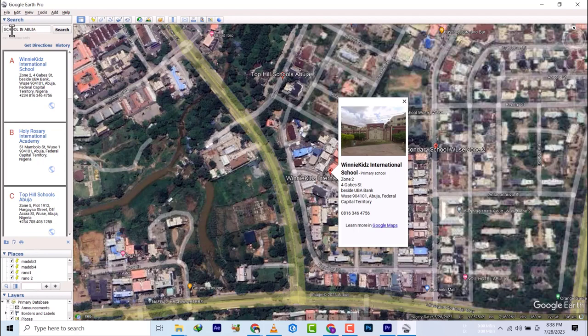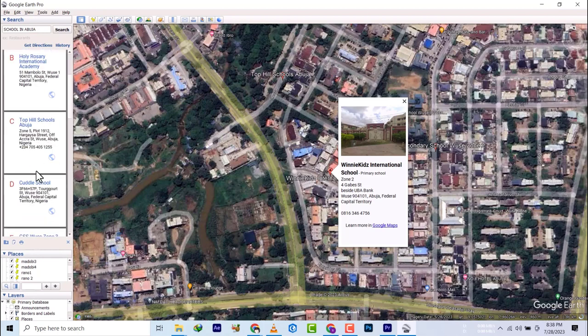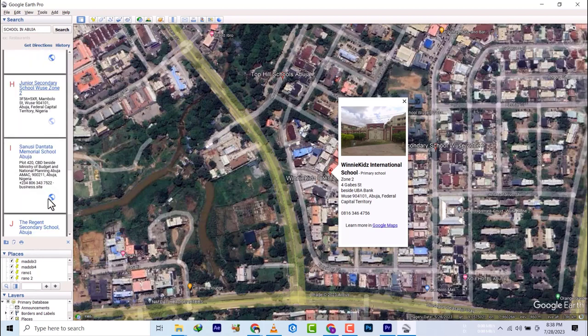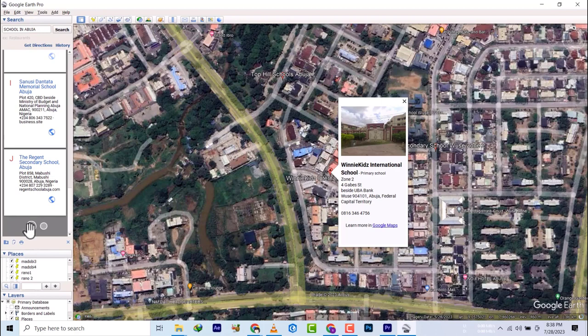I searched for school in Abuja. Yes, sir. So now I have done the search and quite a number of schools are appearing on my screen. So now you see that I have a number of pages here. This is page one, and there is a box showing here. Now this box shows that there are other schools that are not showing. So each of these pages shows 10 schools.